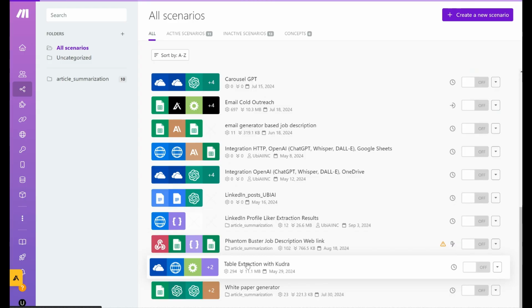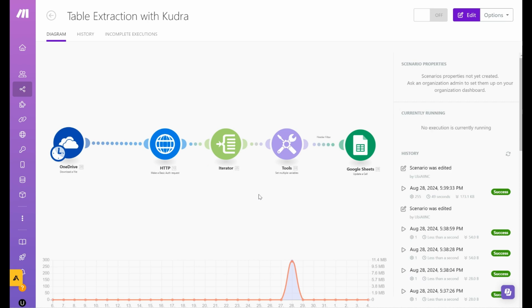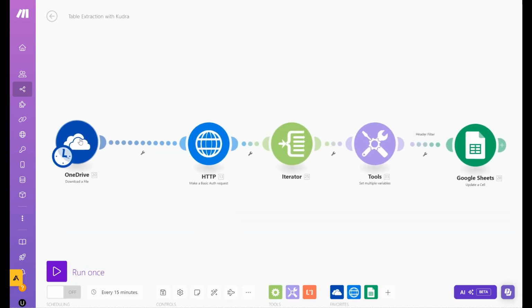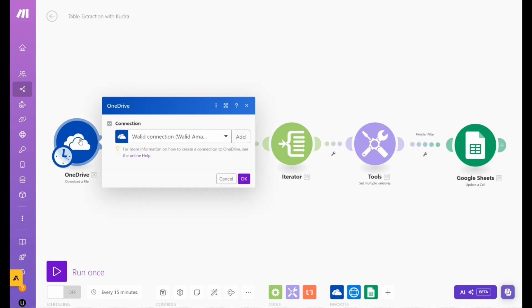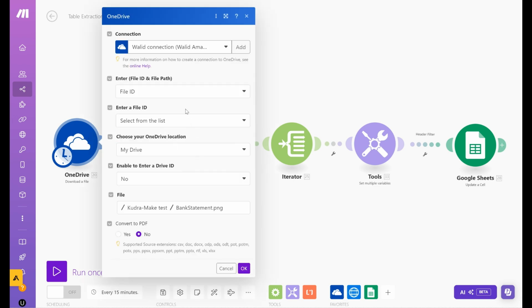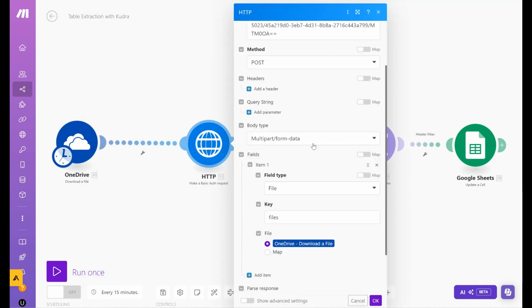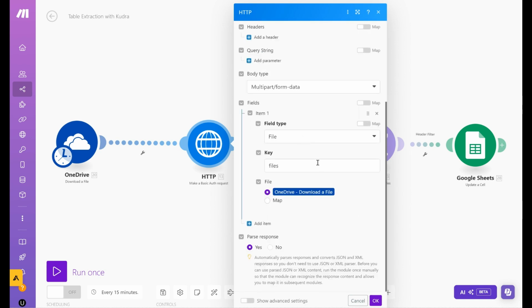We will use MAKE to call the Kudra API and send the extracted data to Google Sheet directly. Within MAKE, let's create and configure each node. For data import, we are going to use OneDrive to retrieve bank statements. We add an HTTP module to call the Kudra API by specifying the URL of the Kudra endpoint. The API will process the bank statement and extract the data.